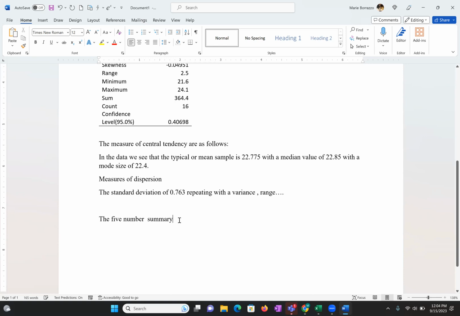Now, the 5-number summary, in this case, you're going to include the minimum, the maximum. You're going to talk about the Q1, quartile 1. You're going to talk about quartile 2, which, by the way, is the median. And I already sort of talked about that. And lastly, the quartile 3. And then, after you talk about that, you can talk about the implication of what that means to you.